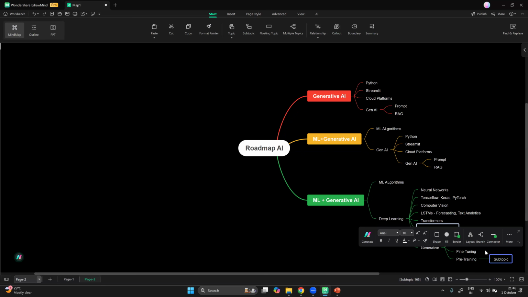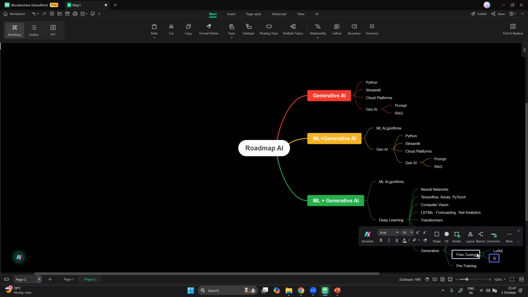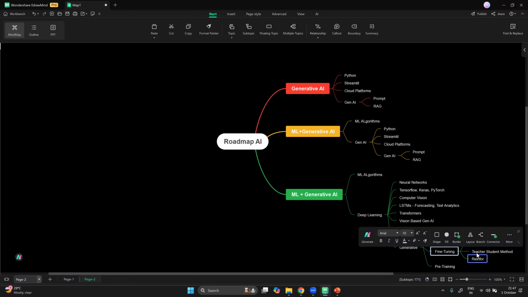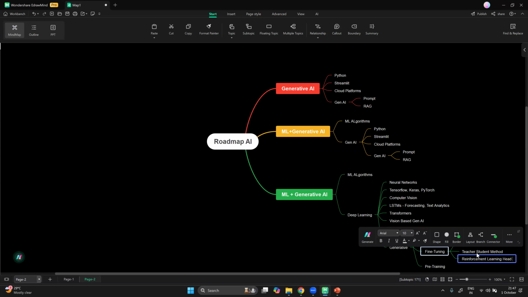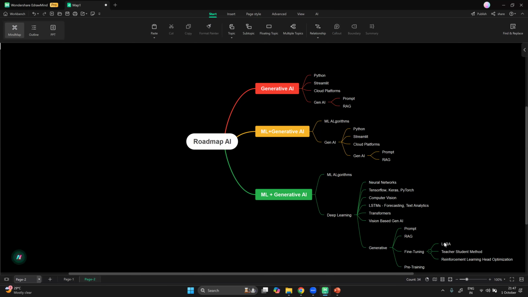And within this pre-training also, you have approaches like LoRA, like the teacher student method. We got LoRA. We got the teacher student method. We got reinforcement learning, head optimization. In this way, we have different fine-tuning approaches. So by using any of these approaches also, you are able to make your LLMs learn better. Now, these are the overall 3 ways which you have.